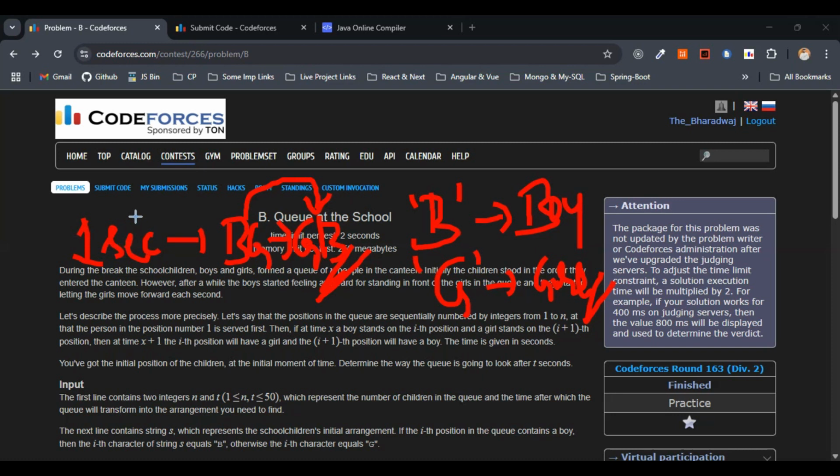So we know that b represents boy and g represents girl, and we are given a queue of children represented by a string. Every second, any boy-girl pair swaps to become girl-boy. So we need to simulate the queue transformation for t seconds and print the final arrangement. I hope the question is completely clear.